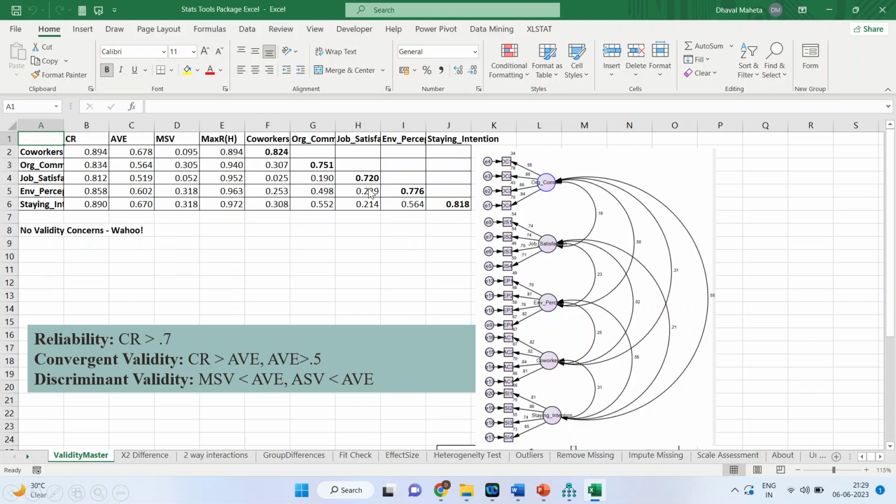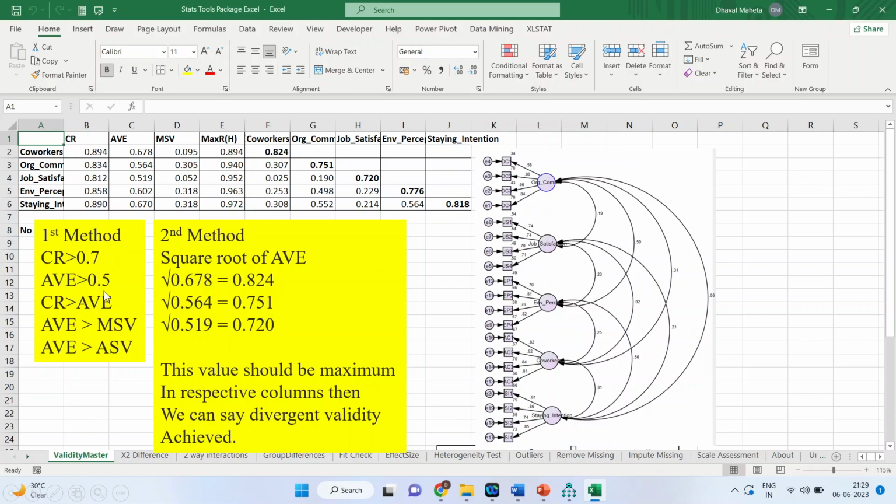0.720 should be greater than the corresponding columns 0.229, 0.214, and 0.720 should also be greater than the corresponding rows. This is basically the Fornell-Larcker criterion. If this condition is satisfied, then we will say that the discriminant validity has been achieved. So the first method is CR should be greater than 0.7, AVE greater than 0.5, CR greater than AVE, AVE greater than MSV, AVE greater than ASV.